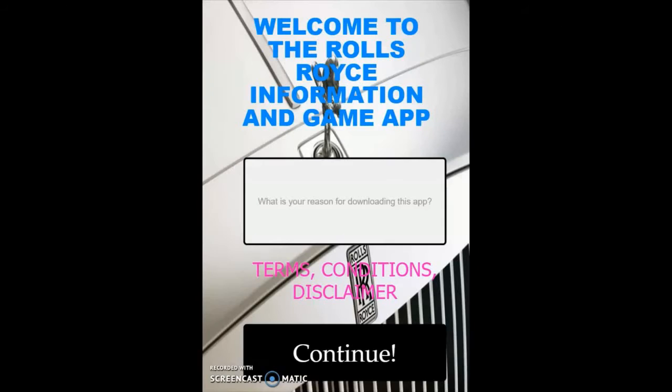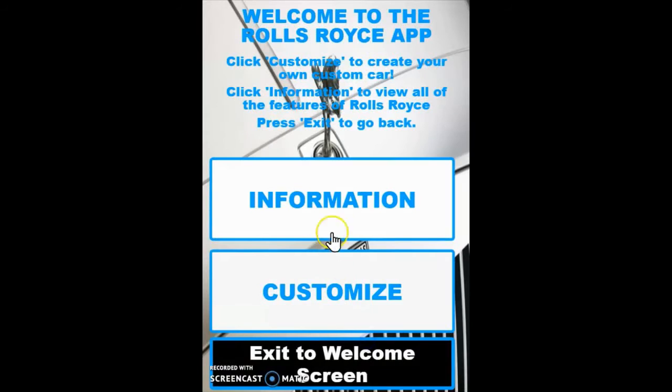Hi everyone, so today I'll just be going through my Rolls-Royce app. So here's terms and conditions, and it's just the home screen. You can give your reason for downloading this app. So my reason is that I'm interested in Rolls-Royce cars. Let's continue.